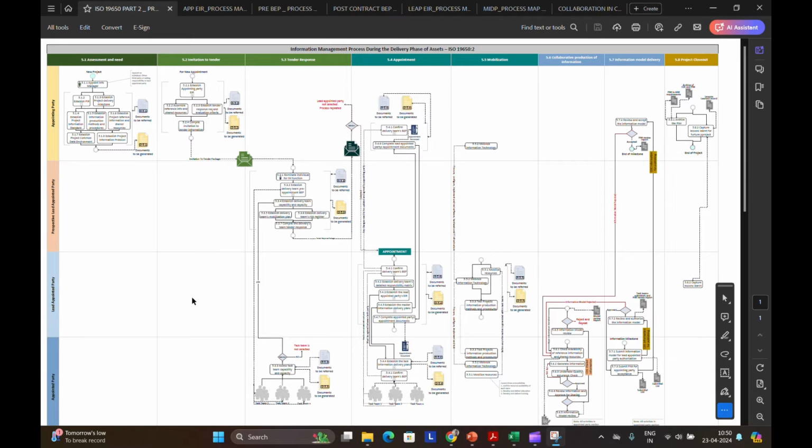Let's break down how teams work on a project using ISO 19650. It's a bit like a pyramid. At the base, we have task teams. These are the specialists focusing on specific areas. Think of them like the structural engineers or the design team. In ISO terms, we can say appointed parties.